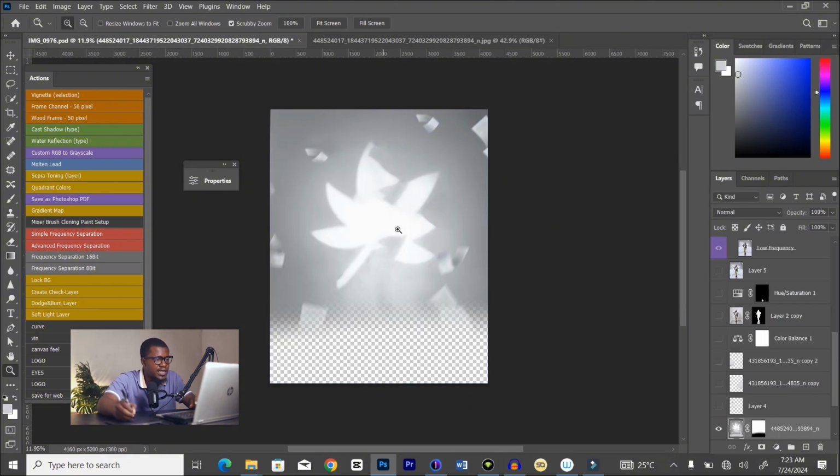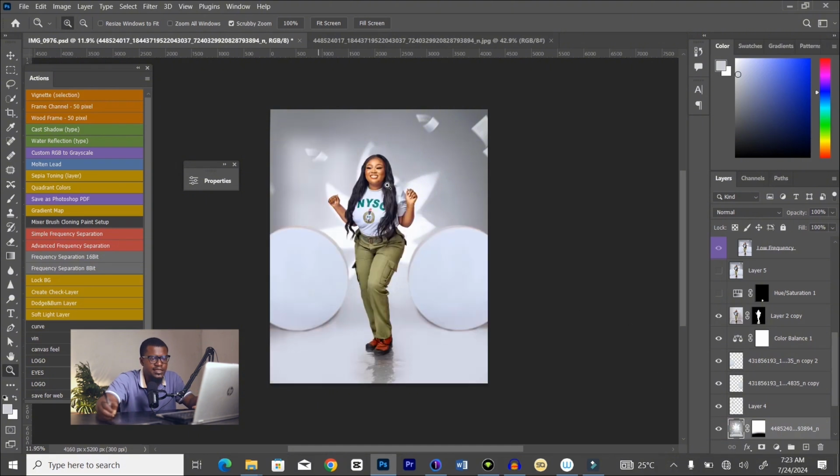You discover that I've taken out the subject, I have just the background, then I took out the floor of the background because I don't want the floor, I want just the background. So that was what I did here to get this.